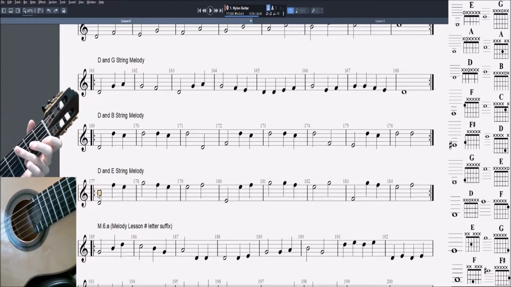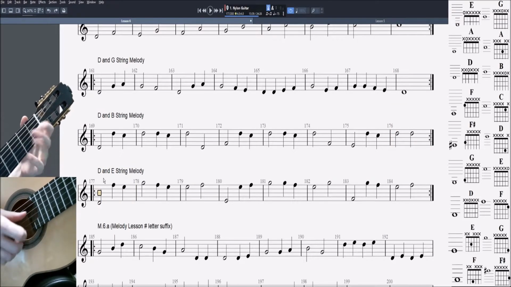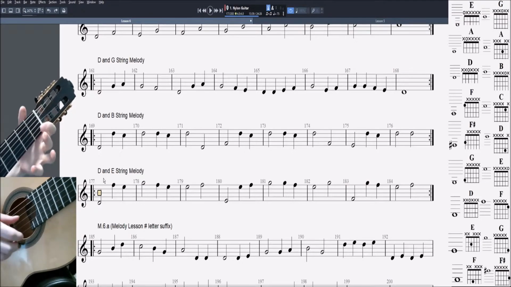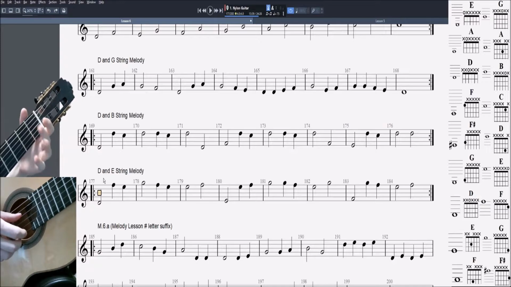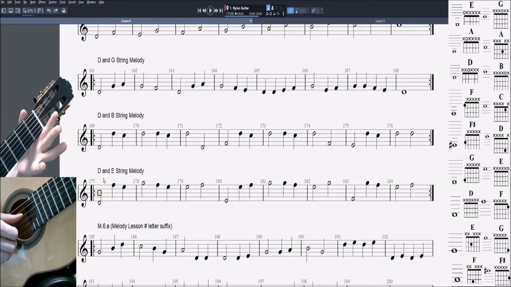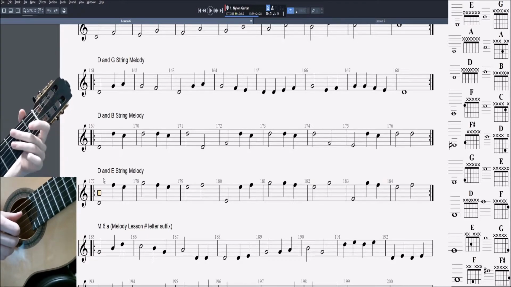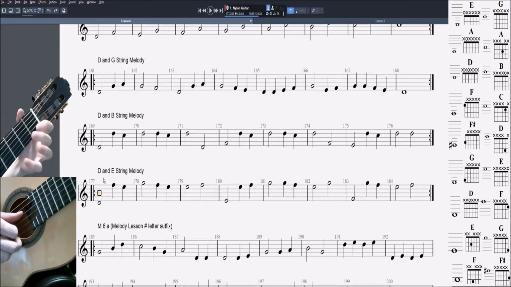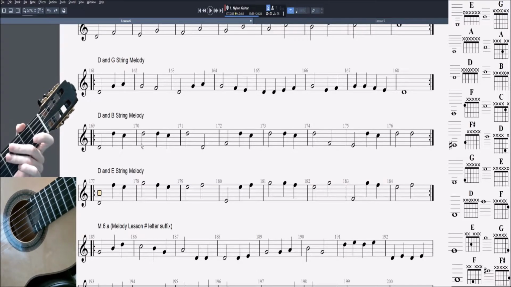Next is a melody between the D string, as always our new string today, and our E string, or our first string. So fourth string and first string. And notes on the fourth string, again, are D, E, and F. Notes on the E string are E, F, and G. Okay, let's give it a try.